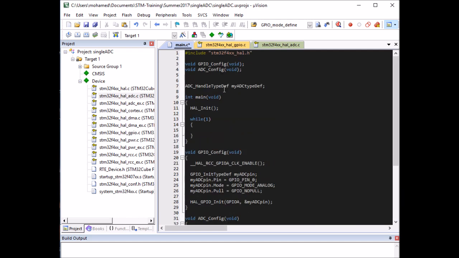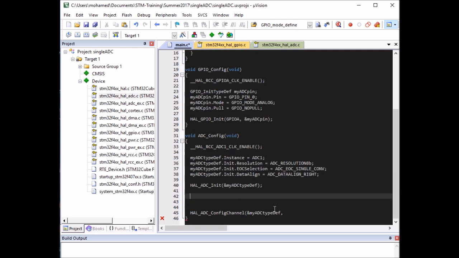And by the way, the reason we define this handle type def globally is to be able to use it with the other functions like HAL ADC get value, HAL ADC start and stop that we will use in the main. If we didn't define a global variable, we won't be able to access it. So that's why I defined it at the top. Now let's go back to here.